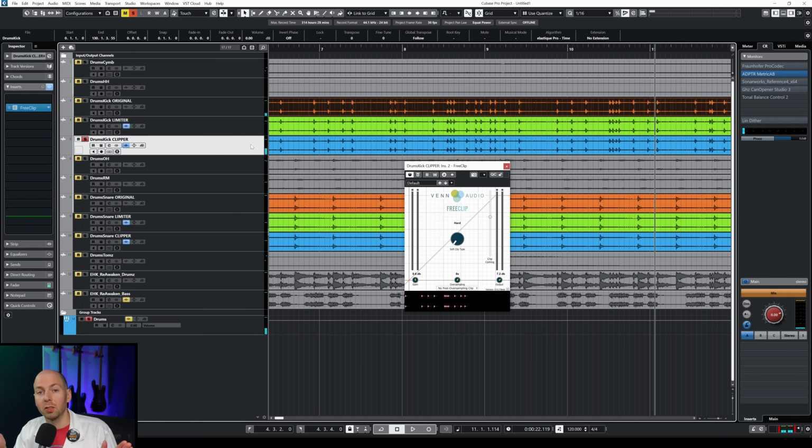The clipper sounds so much louder, right? And it's actually much less dynamic than the original sample. But you might have also noticed it sounds pretty audibly distorted. Let's compare it to the limiter.